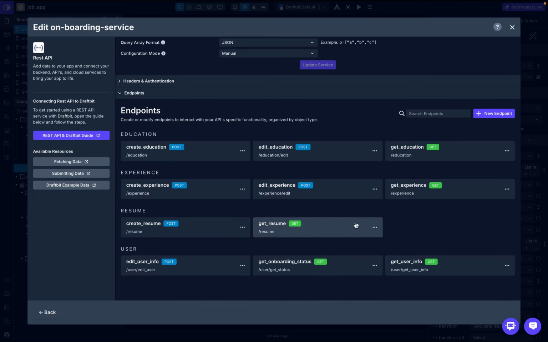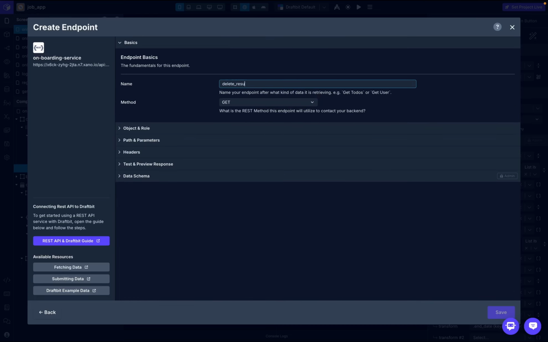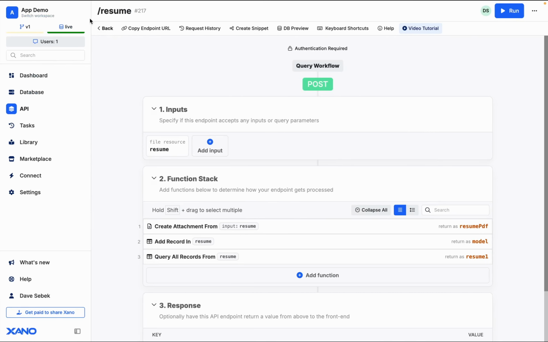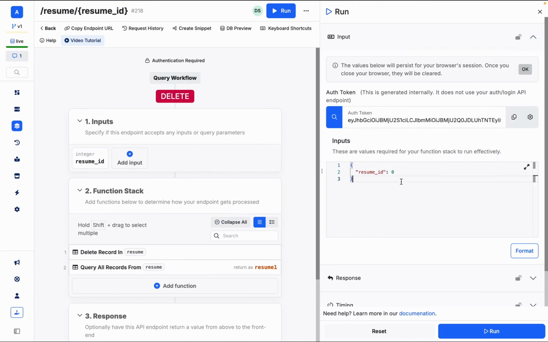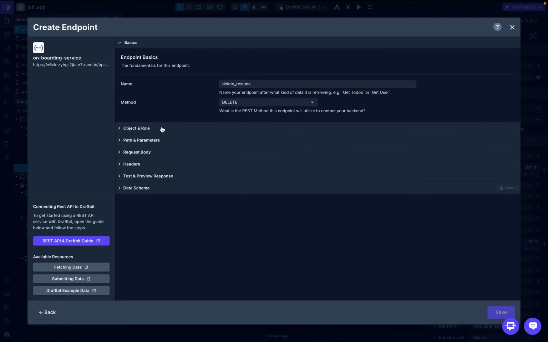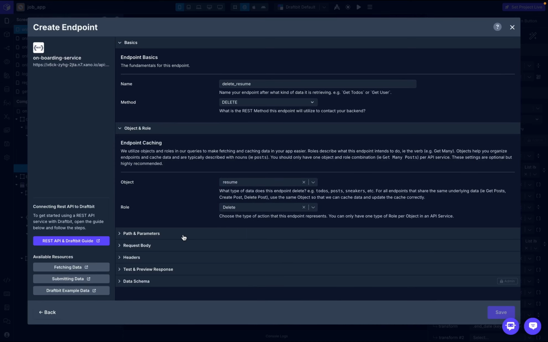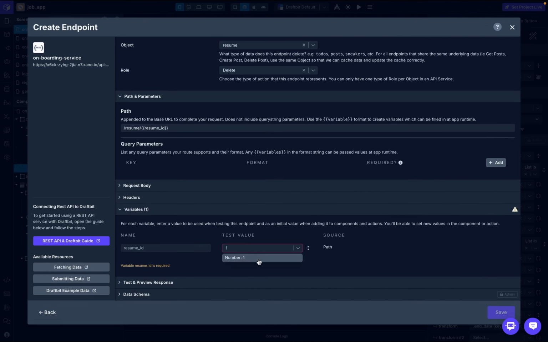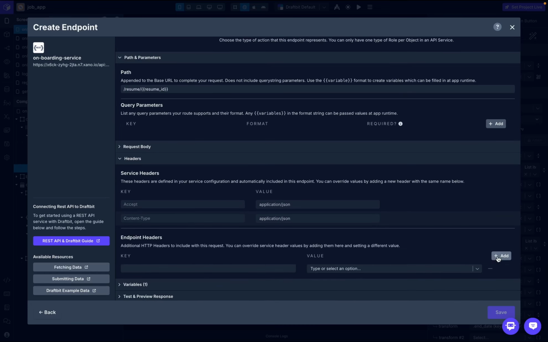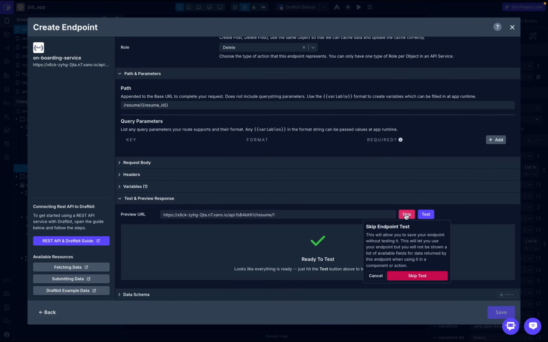We come in here, resume, create a new endpoint, delete resume. And if we go back here to our endpoint, we have this endpoint. It's a delete endpoint, and it takes in a resume ID like this. So we call this resume delete. Then here on path, this is where it becomes a bit tricky. We need to add the curly braces here because this is the variable, and it's going to demand that I put a number, so I'll just put 1 as the ID. Then on headers, we always have our authorization, and we put the token, then test, then save.